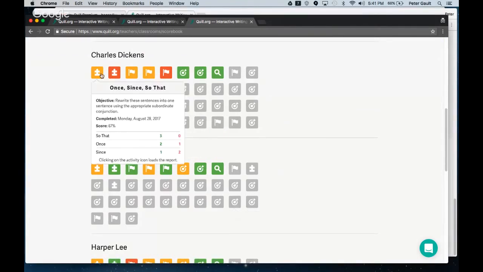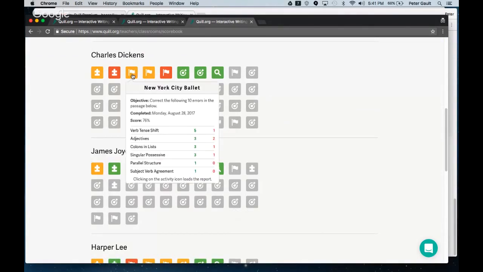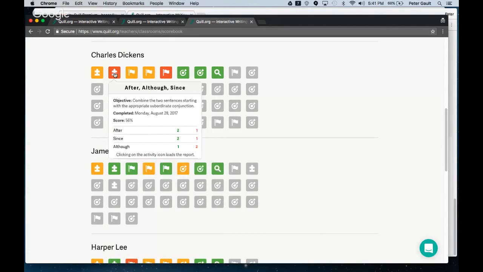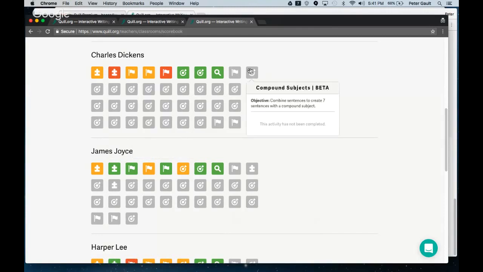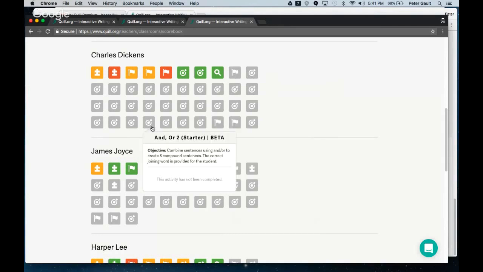If I look at Charles, just from a glance, anything in yellow means they're between about 60 and 80%. So they're getting close to proficiency, which we consider 80% or above, but they're not quite there yet. Anything in red is below 60%. This is an area where I imagine a student's going to need some intervention because they maybe didn't understand it on their own. Anything in gray is a pack that I've assigned, but that the student has not yet completed.